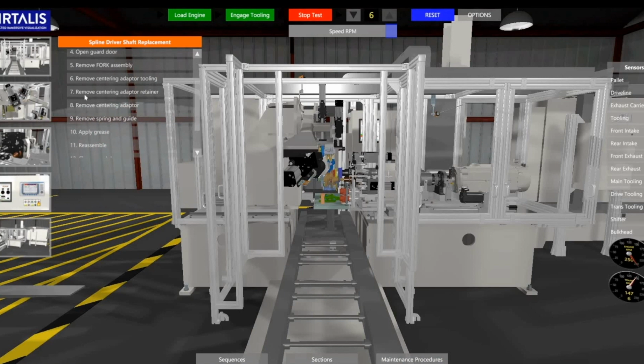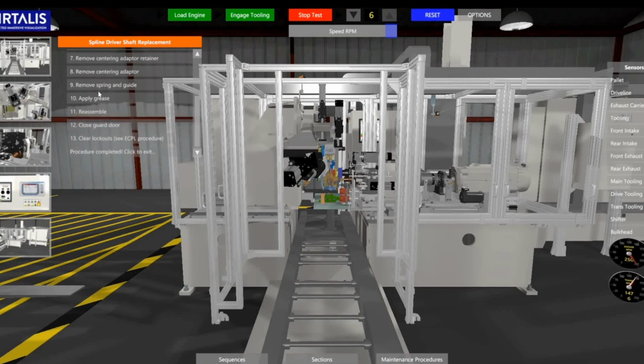Creating a virtual testing scene greatly reduces lead time for customers as they were able to validate the design, test procedures without ever having to build a prototype, saving both time and money.